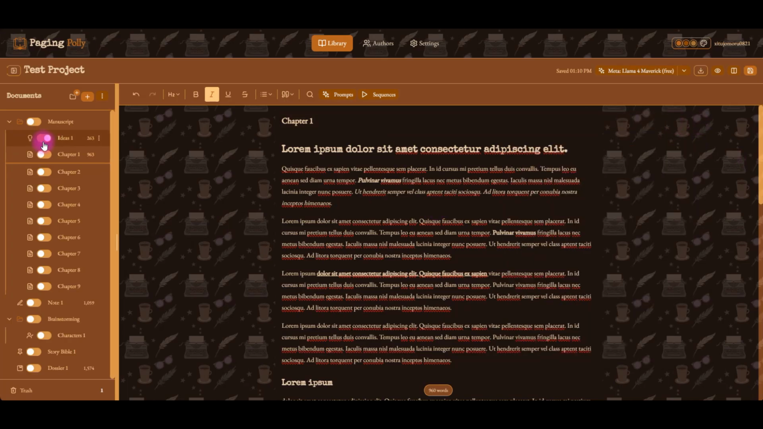Okay, so if you have this toggled on, little white dot to the right, that is an active document. Any prompt that has the active docs variable will be pulling any and all active documents. So if I did have the entire manuscript folder turned on, the entire manuscript folder will be active documents. That will be context for that entire prompt.